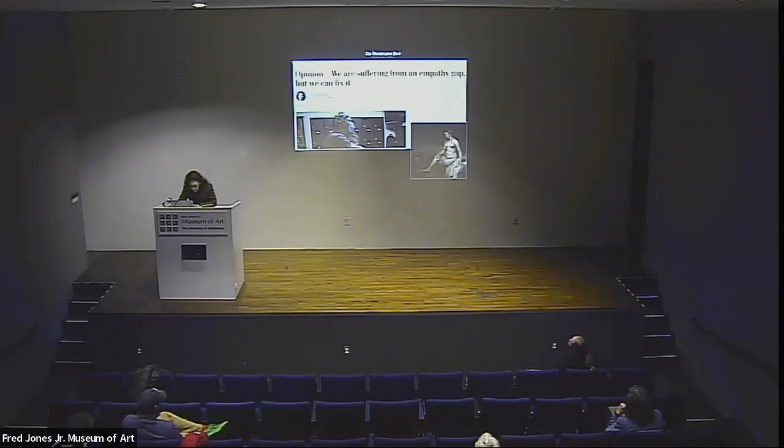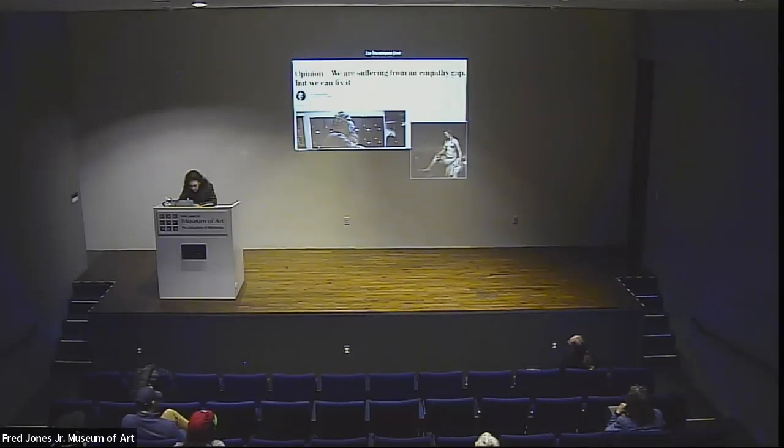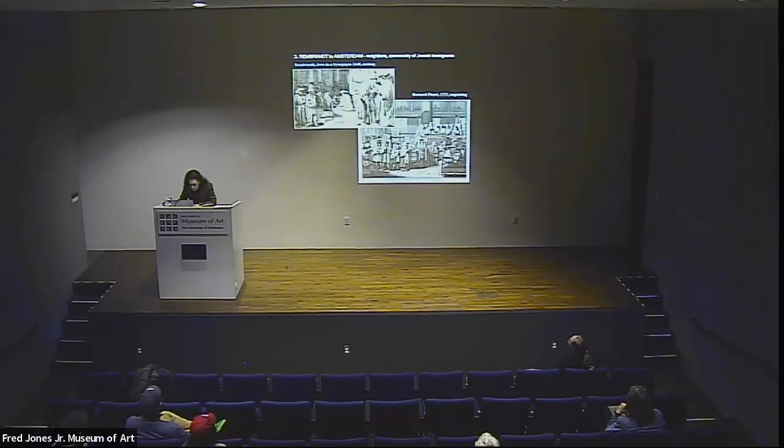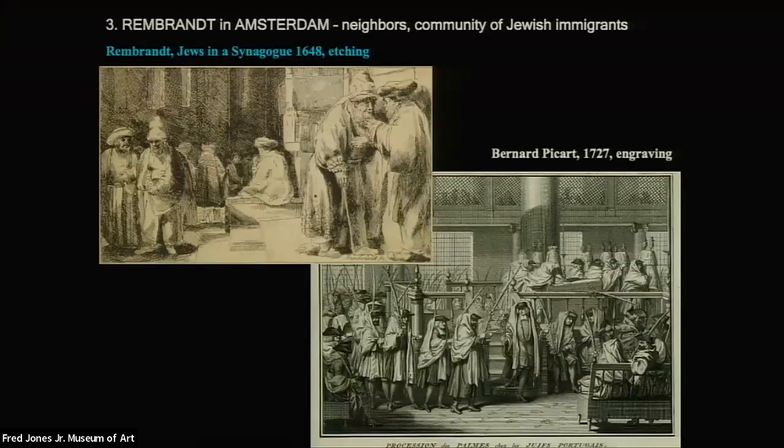Let's see here. Unfortunately, I could enlarge it if I got out of PowerPoint, but... Yeah, so I am just struck visually by the comparison here. The Rembrandt's piece to me is so much more sophisticated with the use of negative space and so on. Well, one is an etching and the other is an engraving. But nevertheless, it's such an interesting comparison visually.